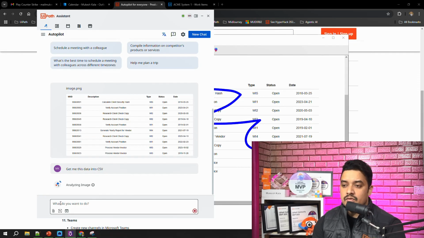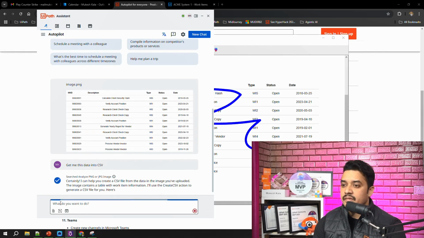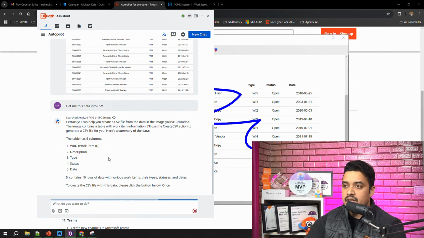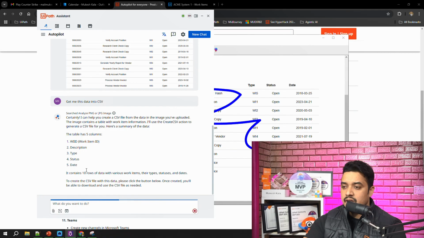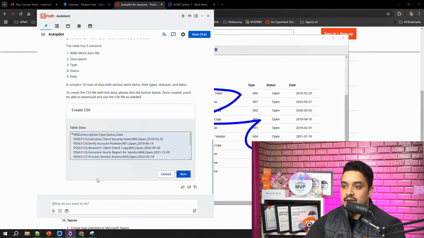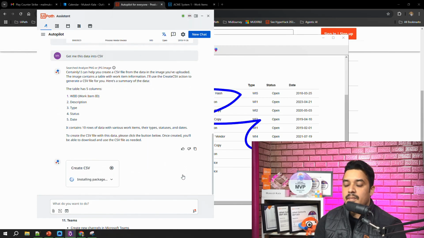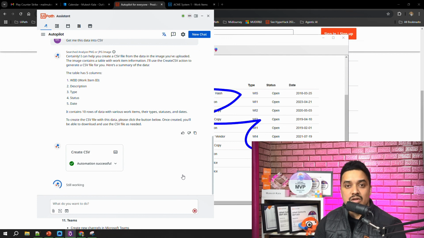We'll just wait for this automation to complete. And here it says, certainly I have created this for you. It contains 10 rows with all these details. Once you create it, you would be able to download and use the CSV file as needed. And then it's asking me, do I want to create the CSV? I can say run. It says installing the package. Installation automation is successful.